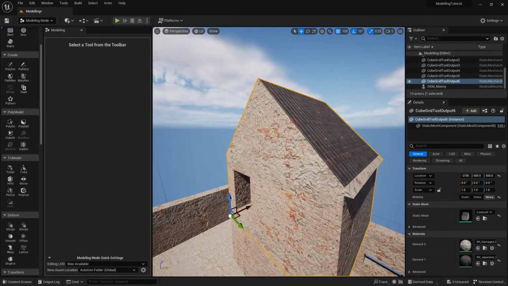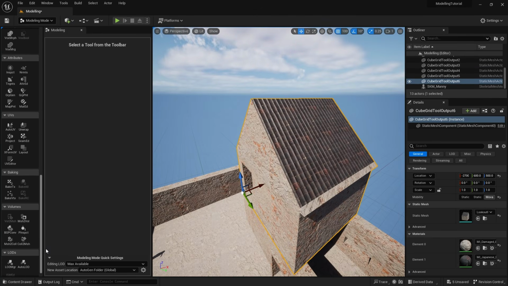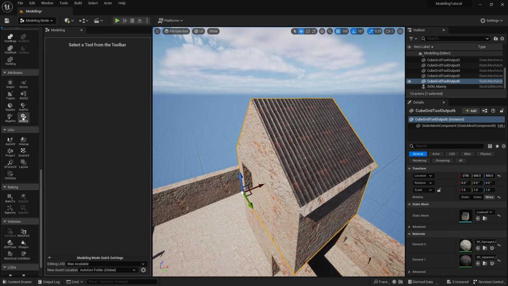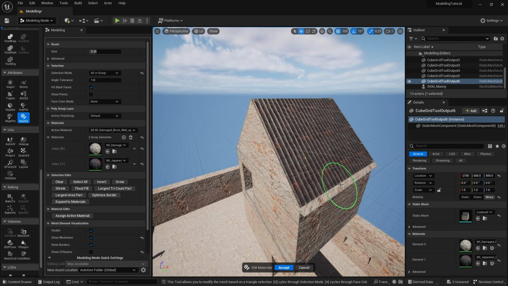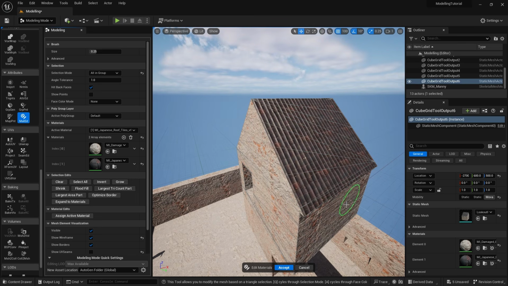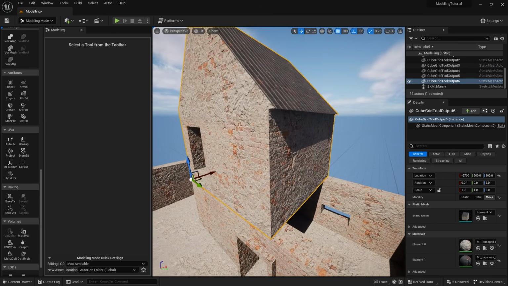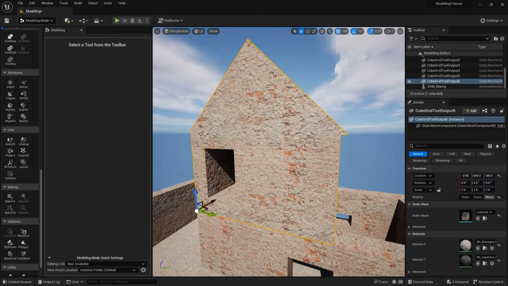Click accept, and what we need to do is we need to assign that material to this plane as well. So let's go back down here, material edit, select this little bit here, make sure that the active material is the roof tiles, and assign it. Okay, click accept, and now we have a nice overhang there.